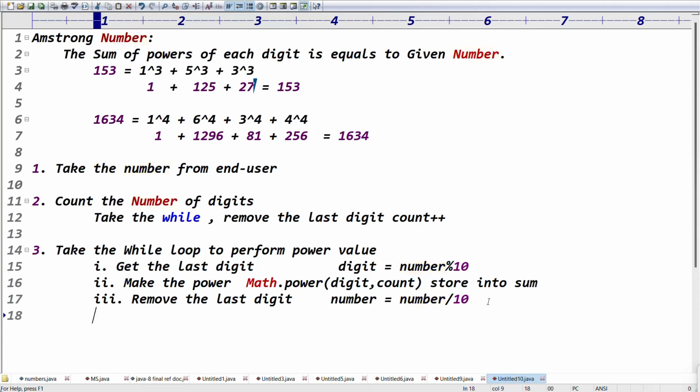This process is repeated for how many digits? All digits, right? The above process repeats for all digits. Exactly, that's the information.